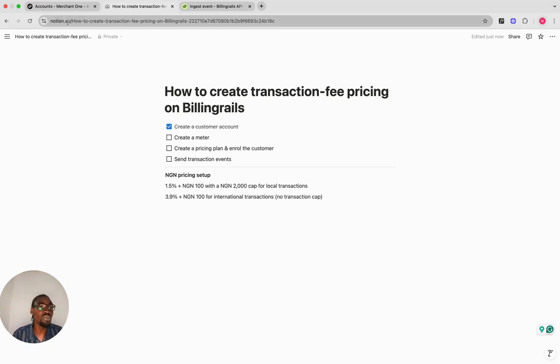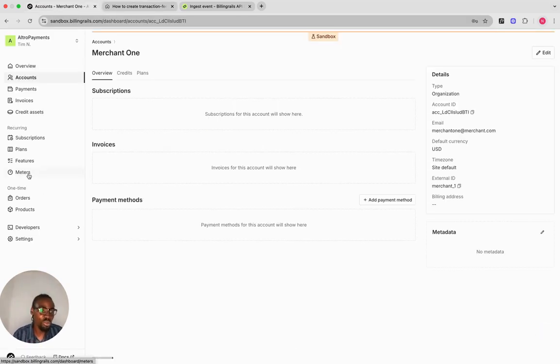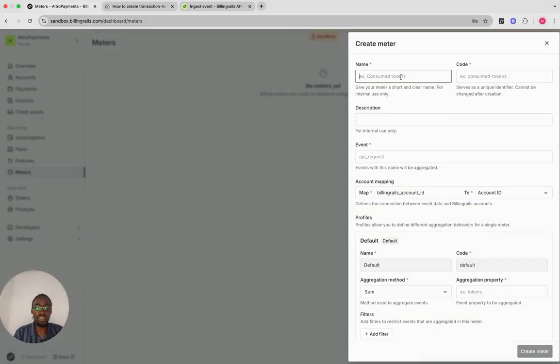Step two is to create a meter, which is where things start to get a little interesting. I would call this meter transactions, because what we are listening for is when transactions happen. We're going to set up, let's say the name of the event on our end is called charge.success. And I want to map using merchant ID, so I want to pass merchant ID on my end. Remember when I saved the details of the customer earlier, I saved a particular ID for them, merchant one. That is their merchant ID on my system as Altro Payments, and that is how you're able to connect them.